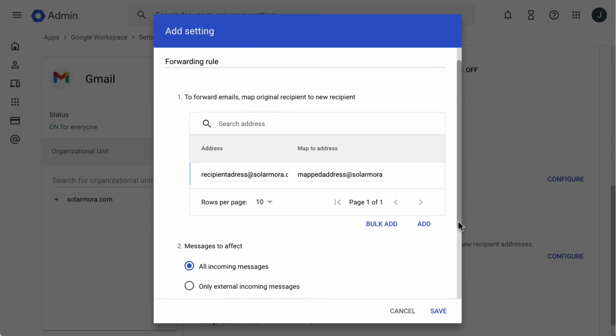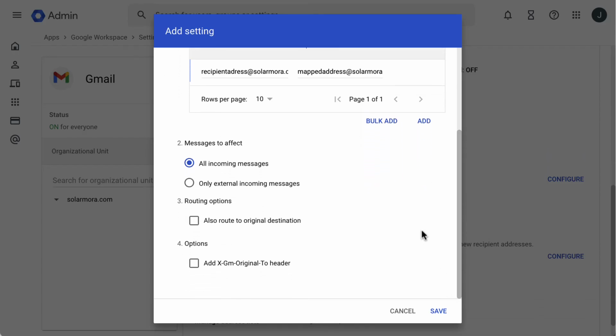Under Messages to Affect, you can select whether you want to forward all emails or to forward only emails sent by external users. If you also want the original recipient to keep a copy of the emails, make sure to check Also Route to Original Destination, and finally, click Save.